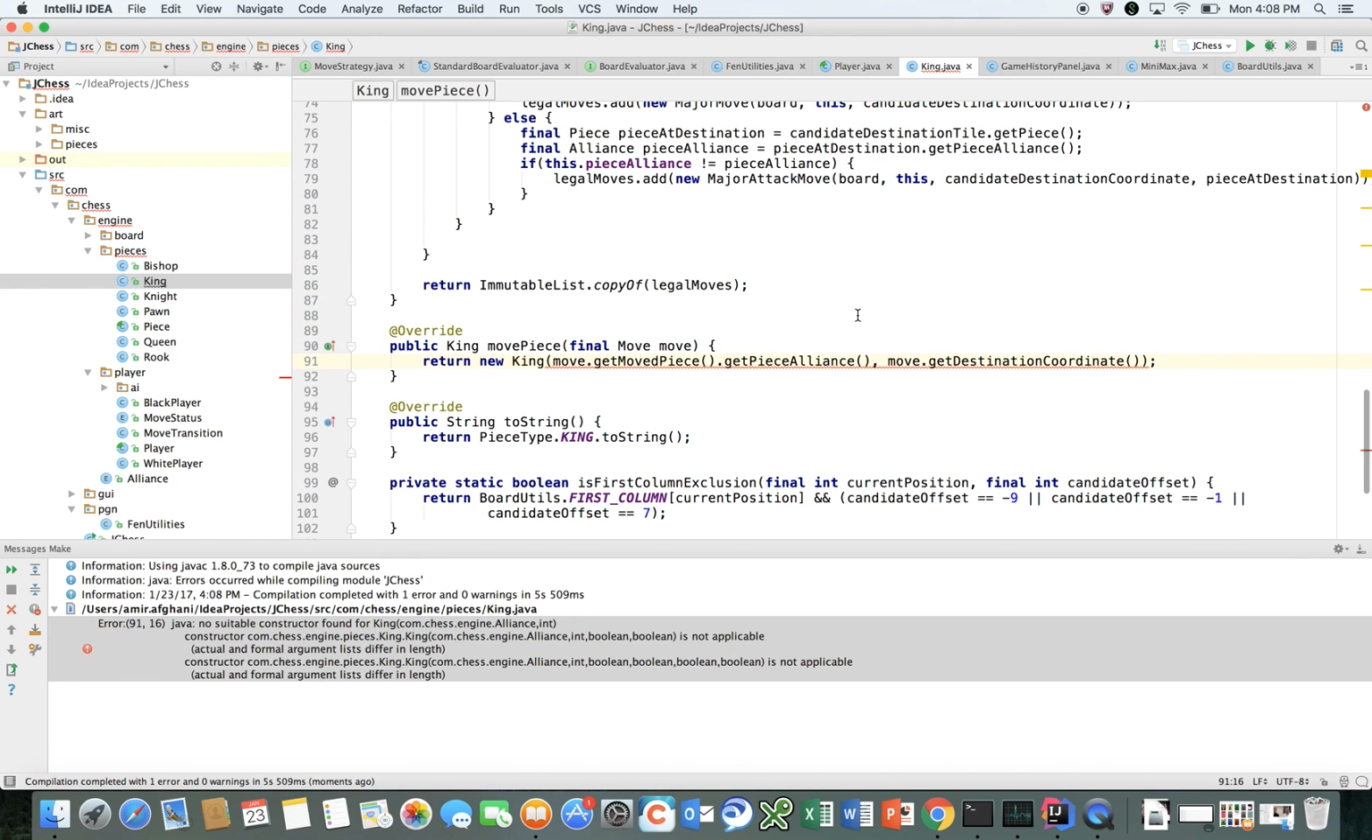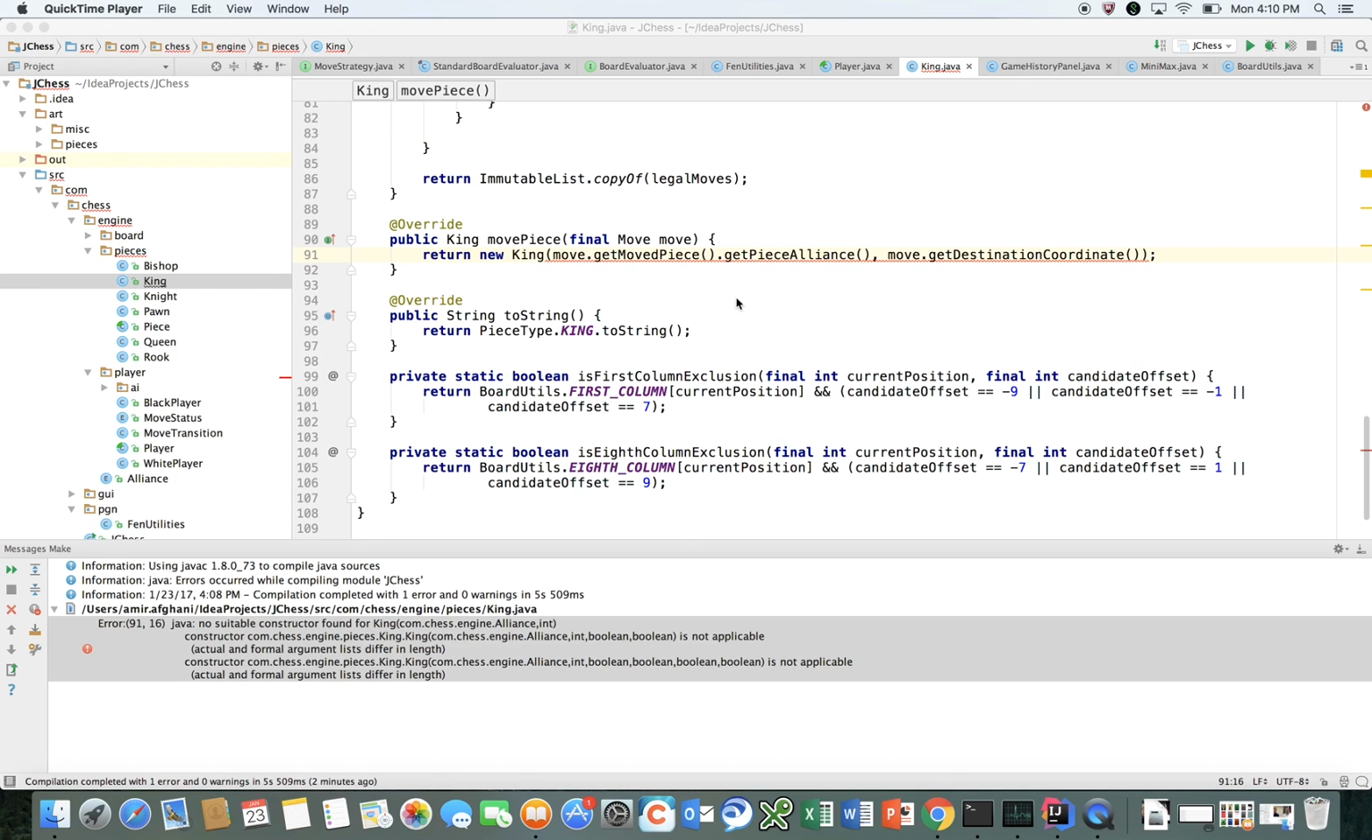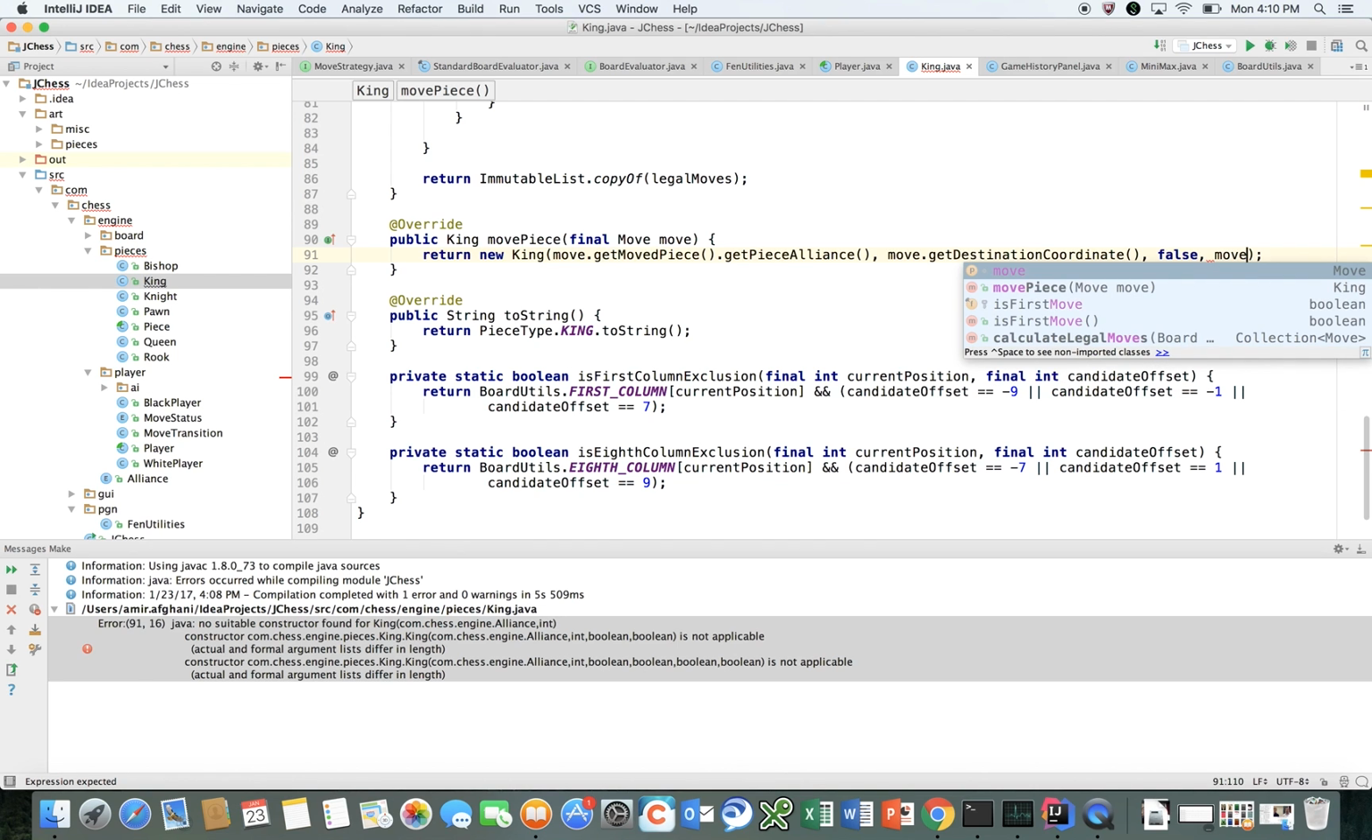And we're seeing that there's a problem in move piece. Okay, so notice we're on move piece for the king. And here's what makes this really easy. When we move a king, if we look at the signature on this method, we know exactly what it's going to look like. It's going to be false, moved, and I'll explain this in a second, is castling move.